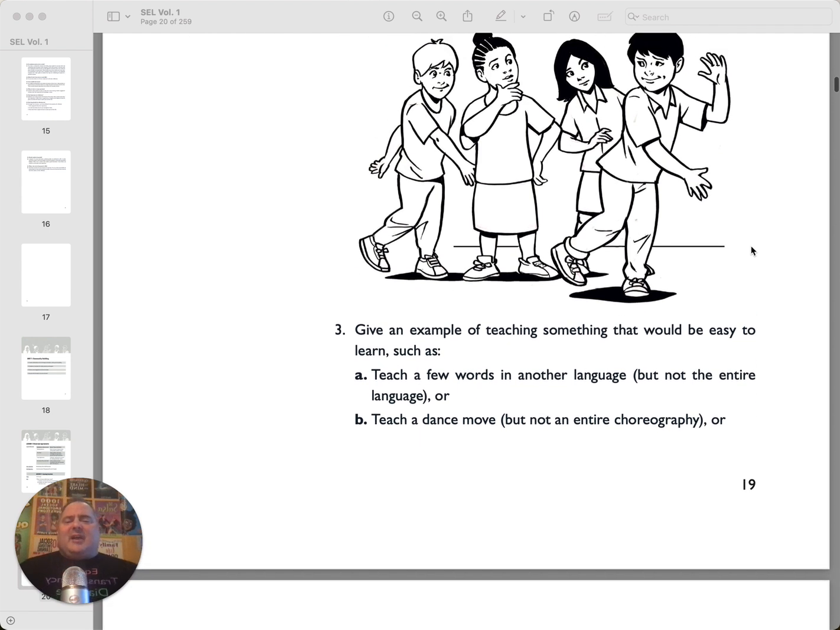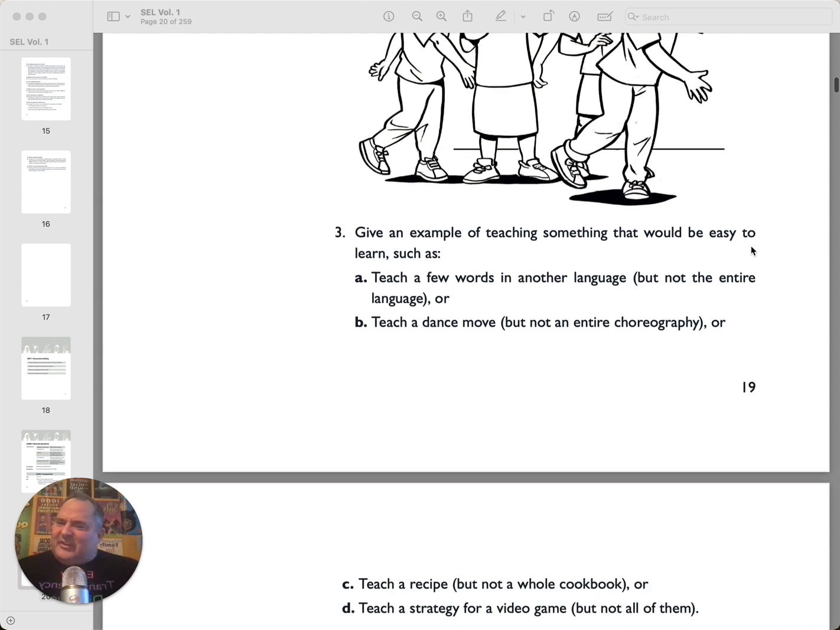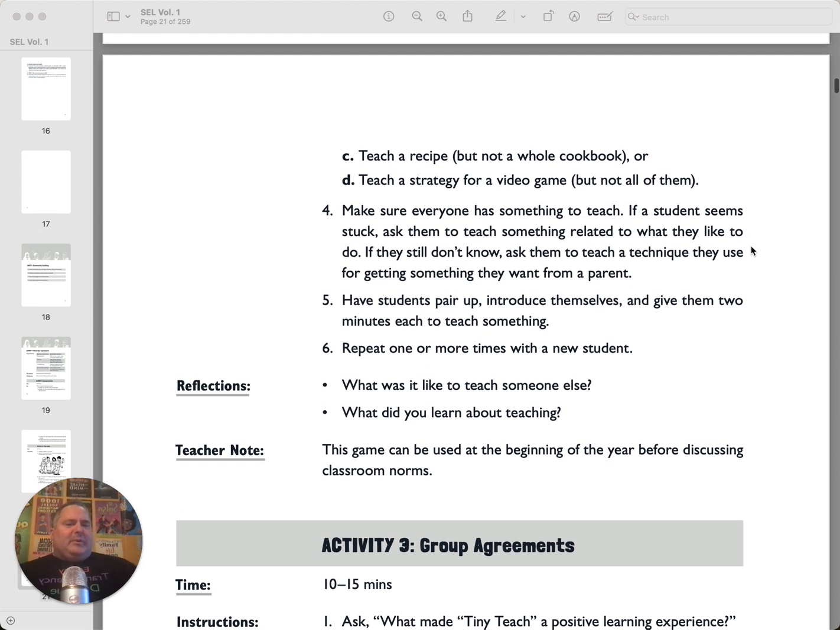It's really simple. Give an example of teaching that would be easy to learn, such as teach a few words in another language you might share. But hey, not the entire language, please. Or teach a dance move, but not an entire choreography. Making a joke, you're just going to teach a little bit of something. Teach a recipe, but not the whole cookbook. Or teach a strategy for a video game. A lot of kids have something for this, but not all of them.